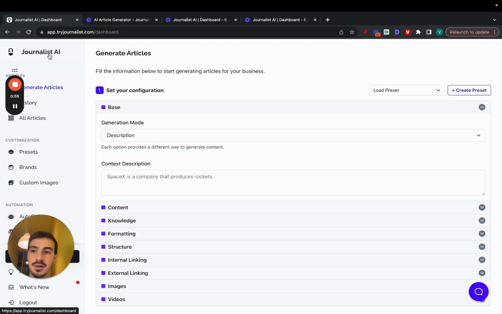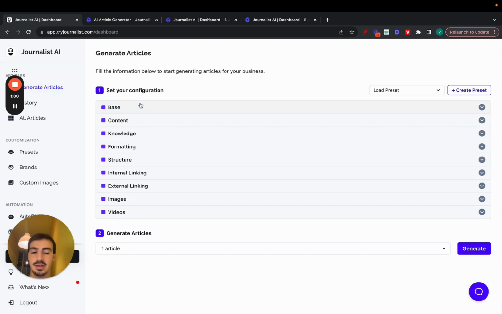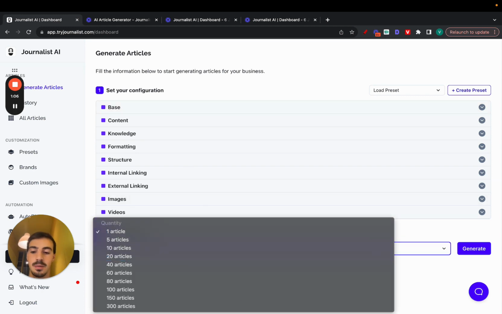So first things first, you just go to tryjournalist.com and click on generate articles. Now you'll be given all these steps. This might seem daunting, but trust me, it's quite easy. We can even start from the bottom. How many articles do you want to generate? Let's do 300 articles.